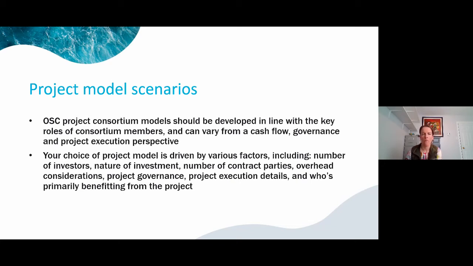And so with these generally project consortium models, we have a really high degree of flexibility at OSC, and the good news about being flexible is that there's lots of different ways that you can govern a project and still have it be a viable OSC project. It is a collaborative model, and so there's actually a huge amount of flexibility in how you can build a project consortium. The downside of that is it can get complicated because there's lots of choices.